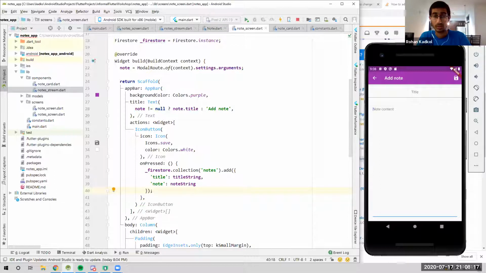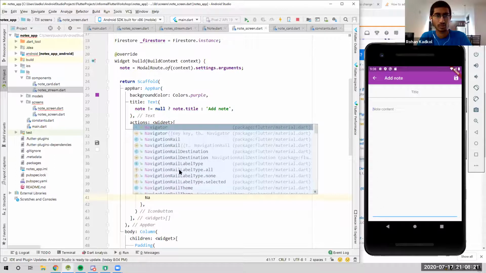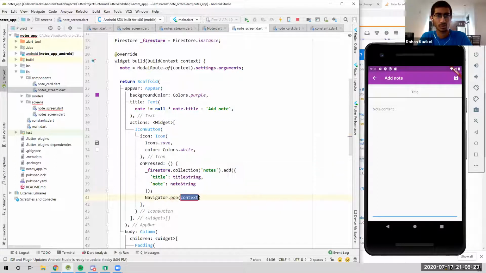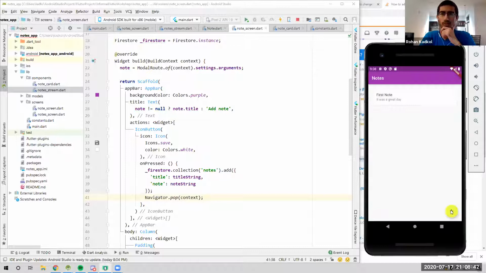Firebase collection dot add, and then navigator dot pop context. So when you press this button, it should save it. That's the plan. So if everything works correctly, let's go to hot reload, go back, create a new note.